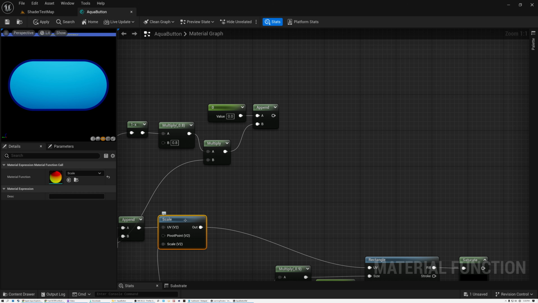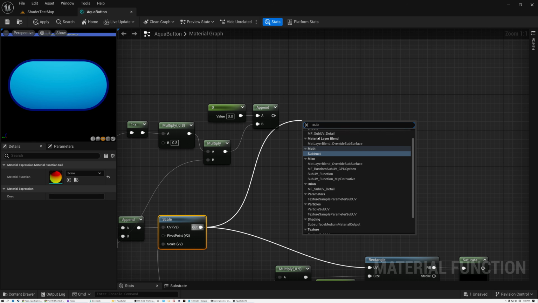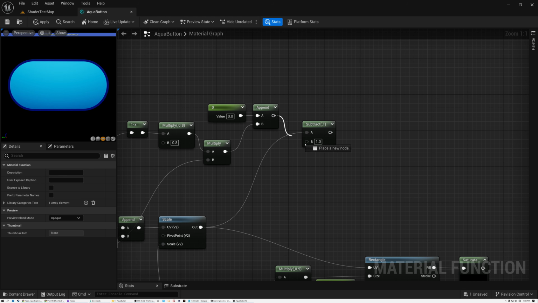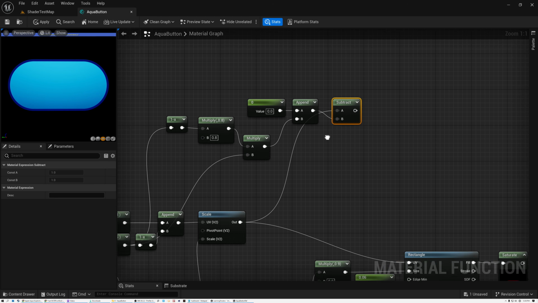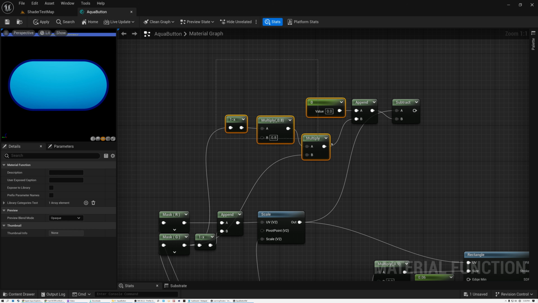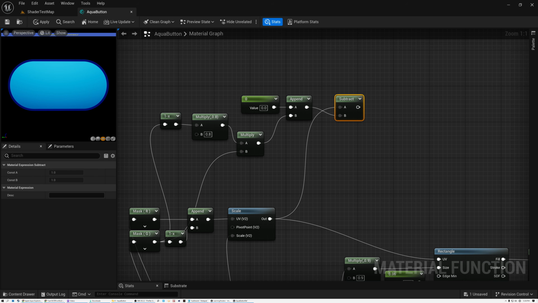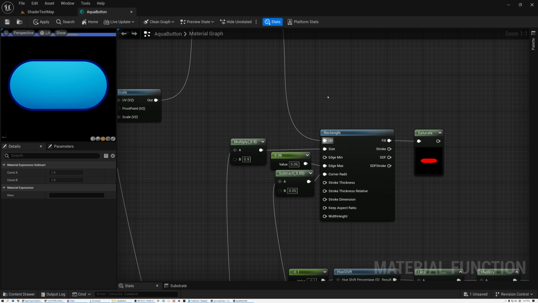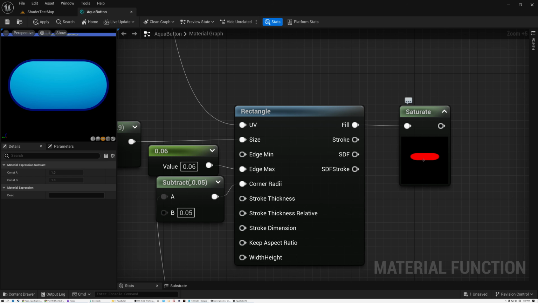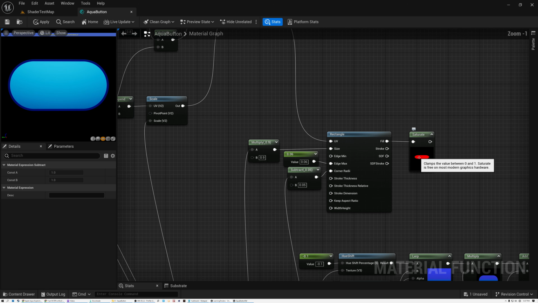So now the UVs coming out of scale here, I can subtract out this value. So I'm going to add a subtract node and then wire these coordinates in. So we're computing a value to offset this, and then we're subtracting that from our original UV coordinates. And now I can wire this into my rectangle SDF as the UVs. And again, if we refresh our preview, now you can see that our specular highlight has moved up.